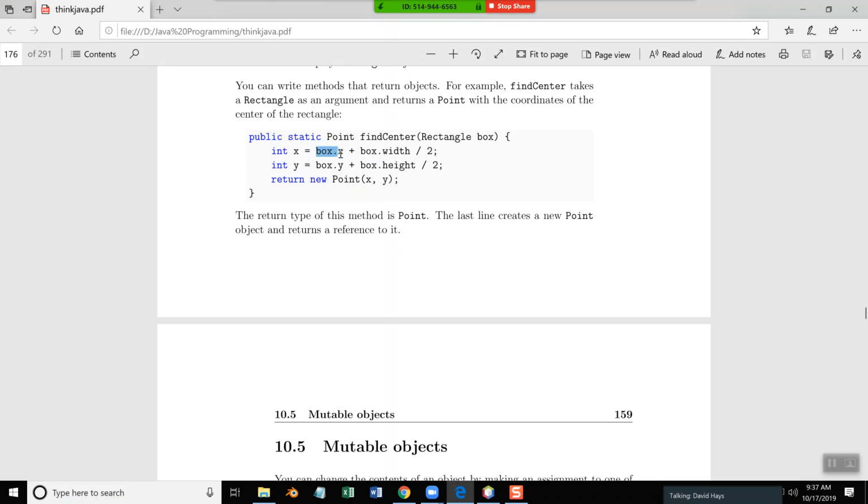This returns your x position of your rectangle. And then if you take your width, divide by 2, that'll take you halfway over. If you take your height, divide by 2, then that'll take you halfway over. So that's how you can get the center of the box. Now notice what's being returned is a point, and what's being passed in is a rectangle. So when you're working with objects, you have to really think beyond just single values.